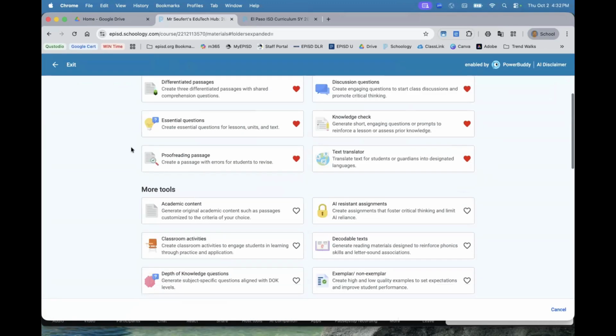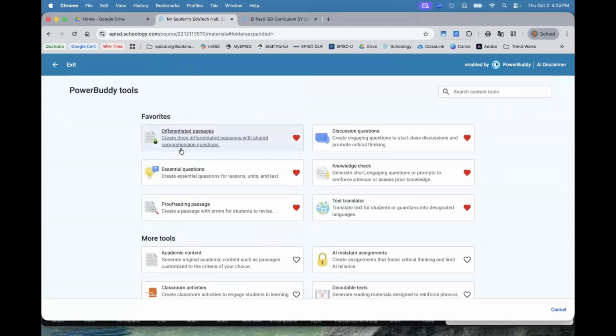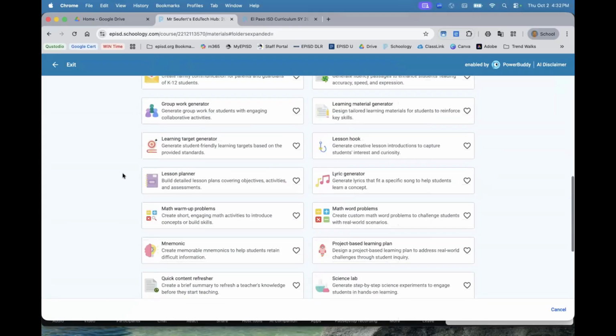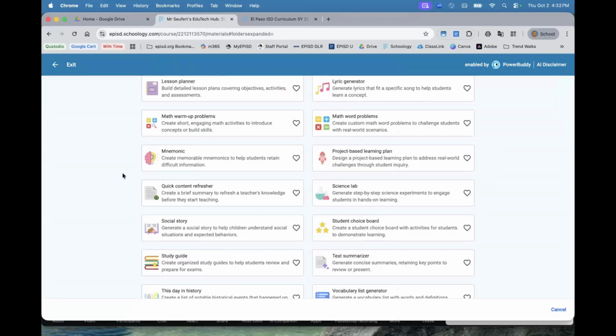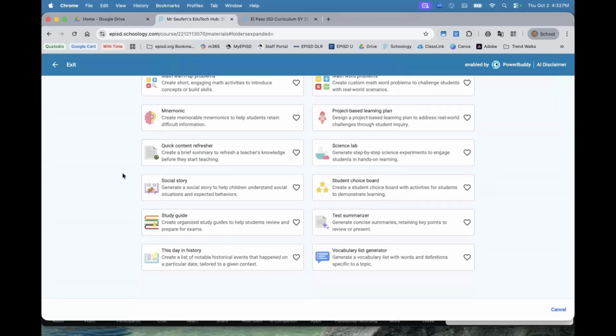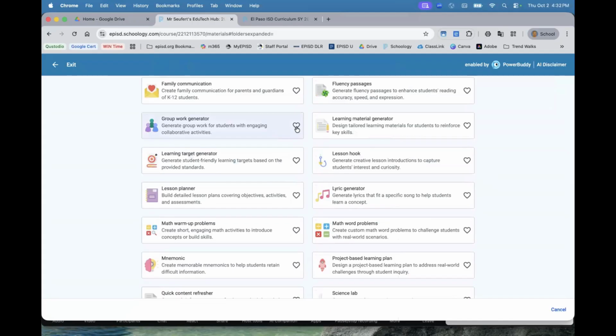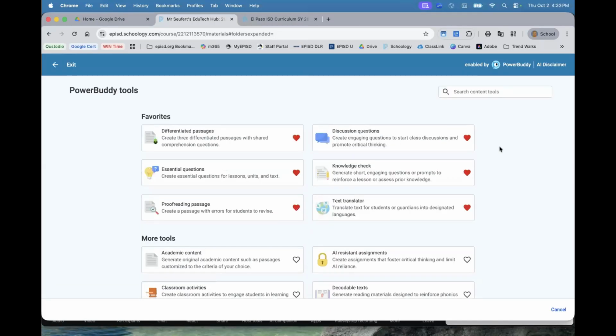So as we scroll through here, you'll see I've actually used one of the new features in PowerBuddy, and that is to create favorites. Because they do have quite a few templates here for you to choose from, to help with finding them and to not have to scroll through this all the time to try to find the one you want. You can actually hit the little heart here, and that will sort it to the top as your favorite.